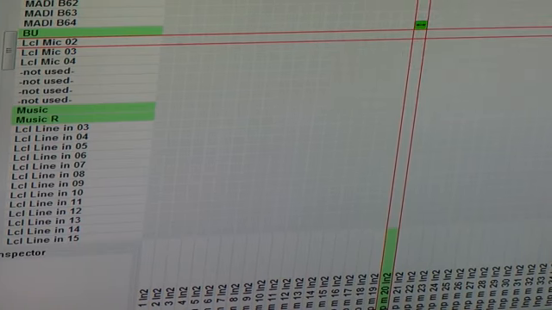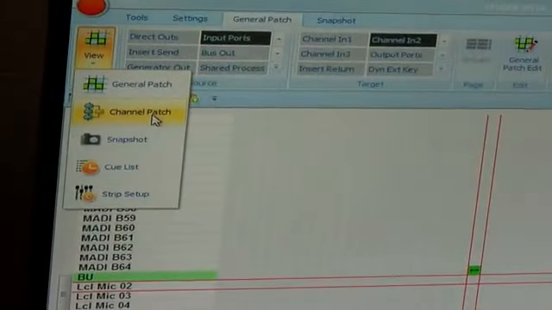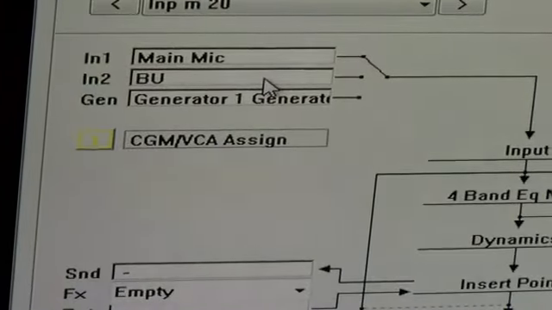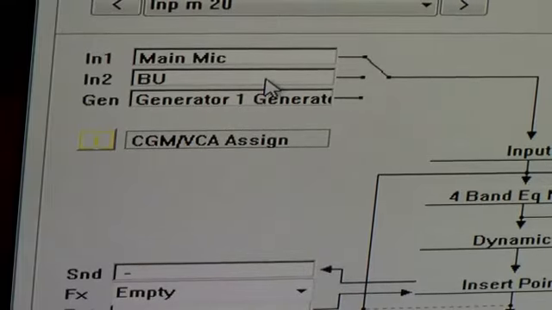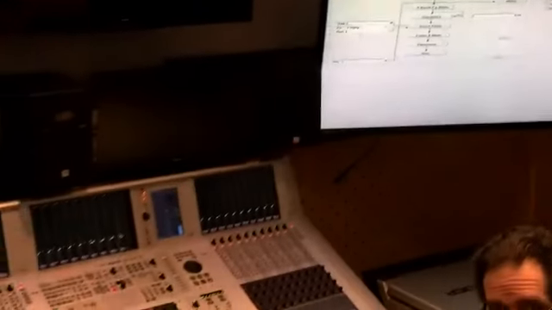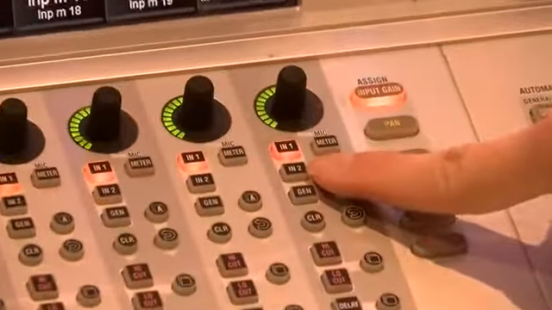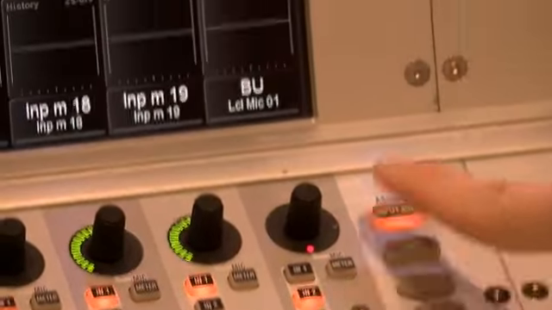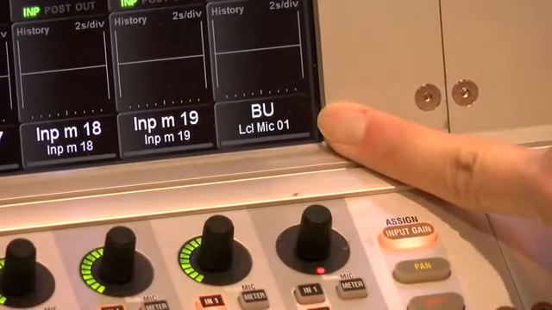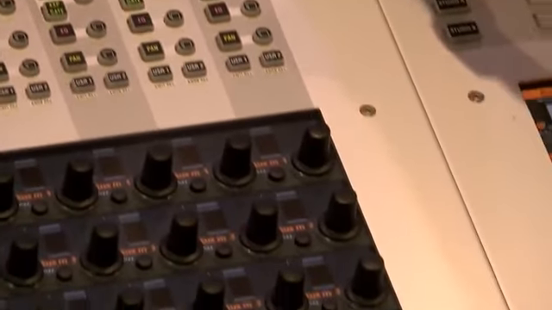So now if I go back to my channel patch page, so again, I go to the views button and I go to my channel patch page, notice now my main mic is the primary input, but my backup mic is patched into the secondary input. And if I actually want to select my backup mic, let's say the main microphone dies and I need to select the backup mic, all I have to do is just click that button right there that says input number 2, boom. Notice it lights up, but more importantly, notice what happened on the meter bridge. Notice that the meter automatically changed labeling from my main microphone to my backup microphone.